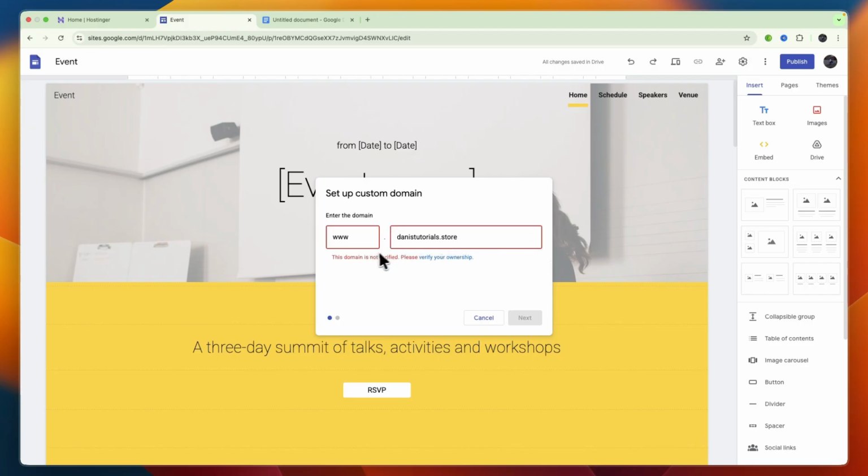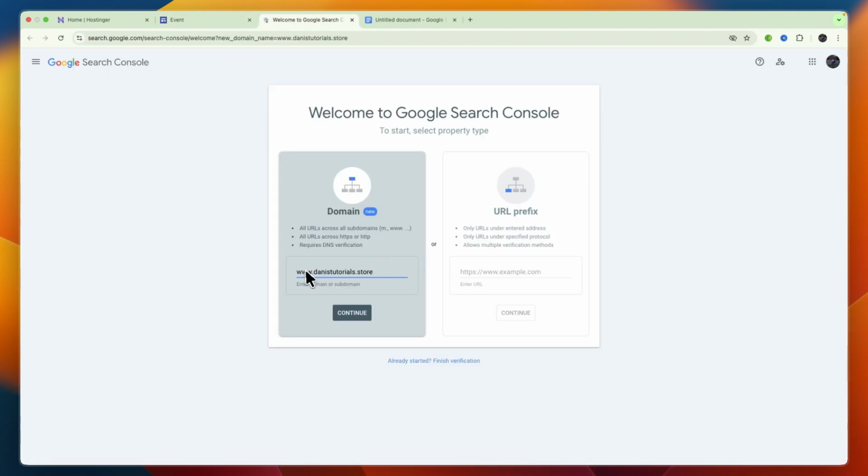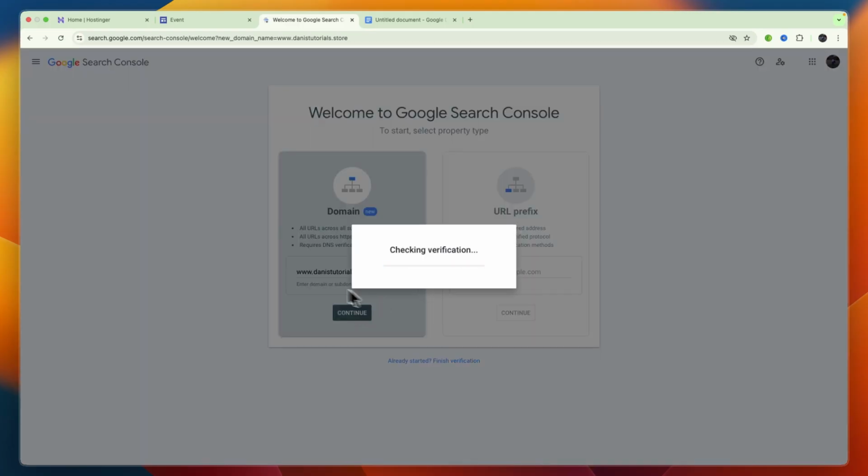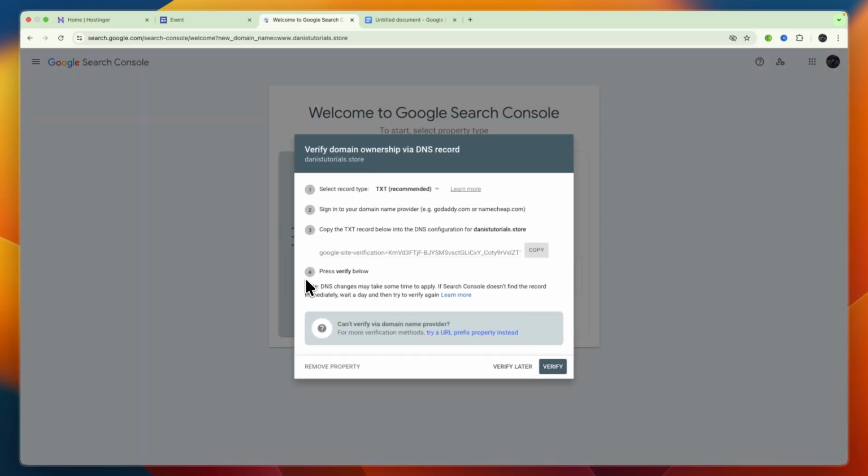And then from here it will say this domain is not verified. Please verify your ownership. So you need to verify your ownership through your Google account. So just click on verify your ownership. Then from here, again, make sure this is the correct email and you are signed in to the correct Google account, and then click continue. Now it's going to check the verification and you will need to add something in your DNS records. So I'll show you how to do that.